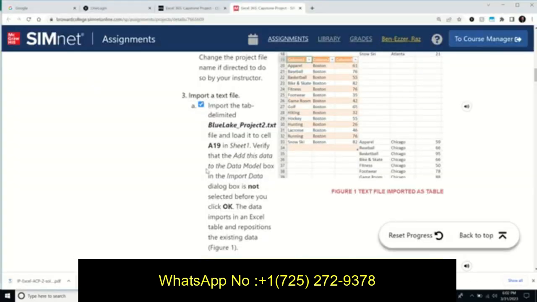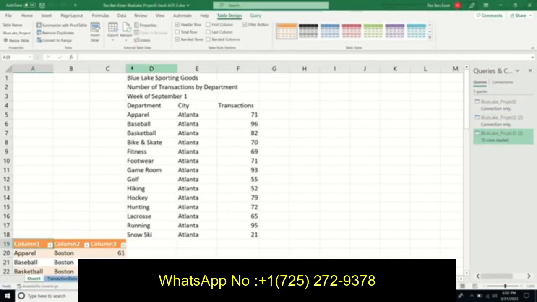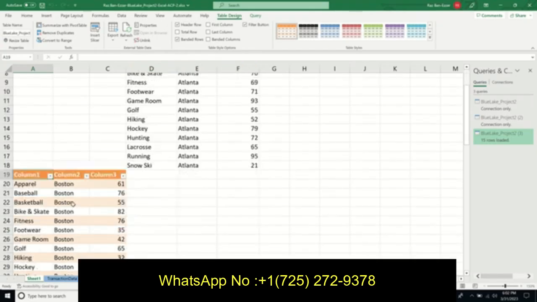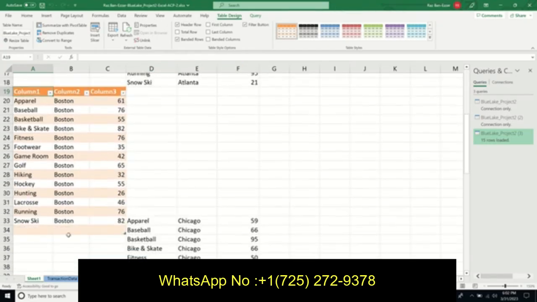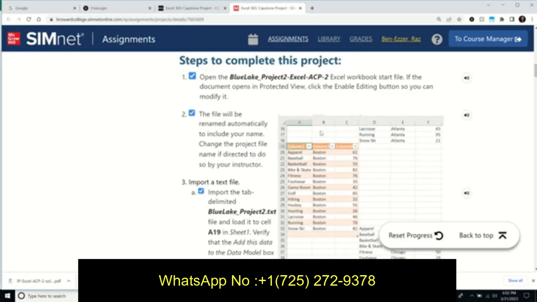Let's read the wording. Verify that the add this data to the data model box in the import data dialog box is not checked before you click OK. The data imports in an Excel table and repositions the existing data. What do they mean by that? They mean that if I click OK, it moves everything that used to be A, B, C to D, E, and F and inserts this here. In the instructions, they actually even give you a screenshot of what it looks like, and it looks just like mine. ABC with this new table. Then the existing data was moved to DEF, and there's even like an overlap of one empty row here.